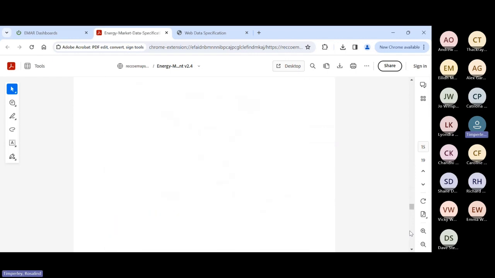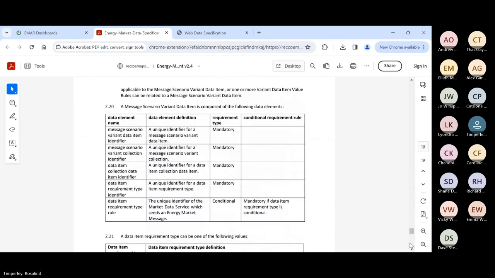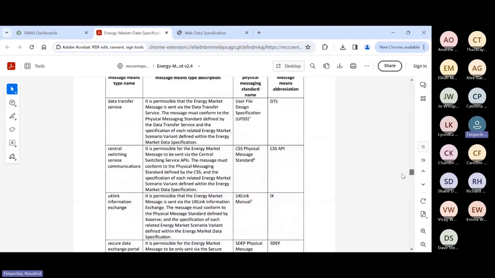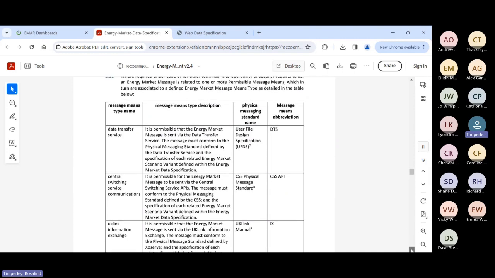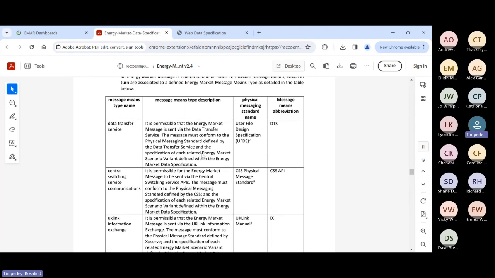We also, go a bit further down, have a list of the rules around which mechanisms you can send the flows over. Oh, here we go. So here you have a list in this table in 2.11 of the different systems you can send market messages over. So we've got the DTS, the Central Switching Service, the CSS, UK Link with their IX, the Secure Data Exchange Portal. So there's various systems named in here. And you've got the REC rules, but there's sometimes additional rules too.